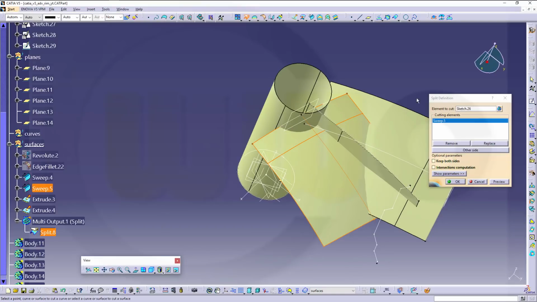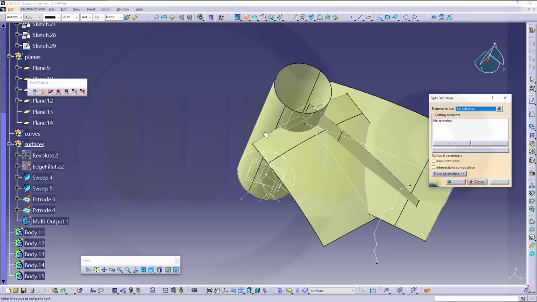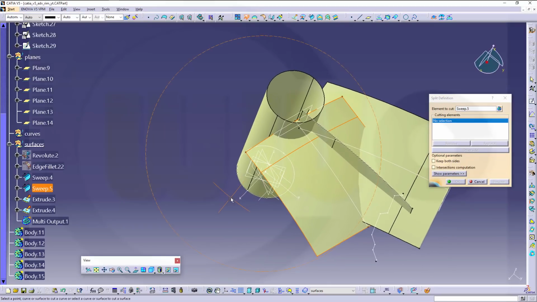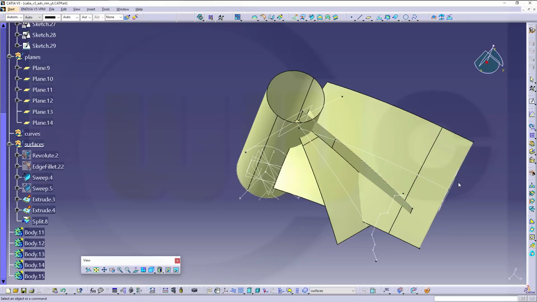No, really. So surface, yes, I want to split that surface here. So go for the split, select the surface and select the planes. That would be this plane and that plane. Okay, looks good.